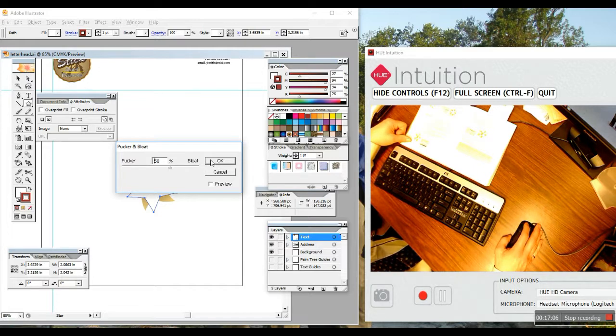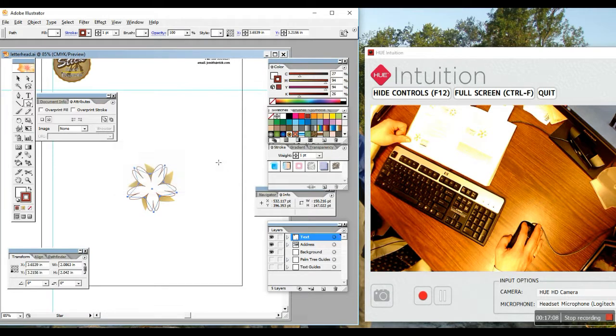Step 10. OK. And Control S to save. If you wanted to, we could have moved that pucker and bloat dialog and pushed it off. So click the preview so we could see what was happening.